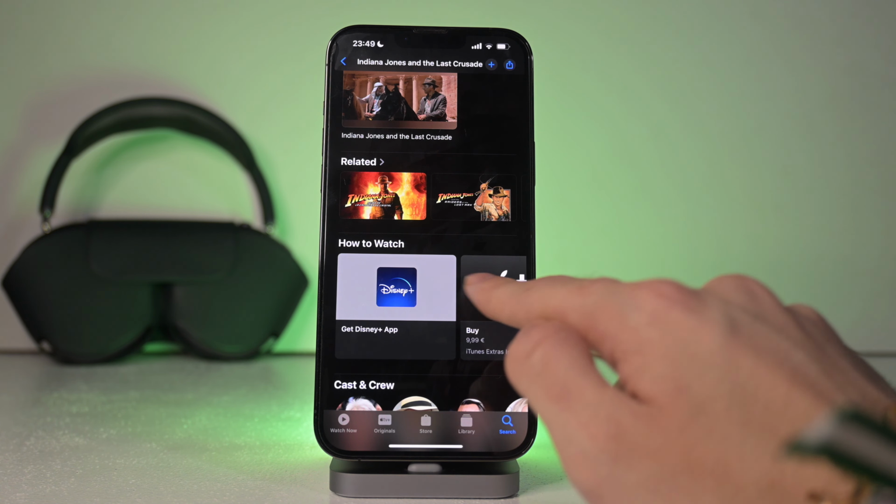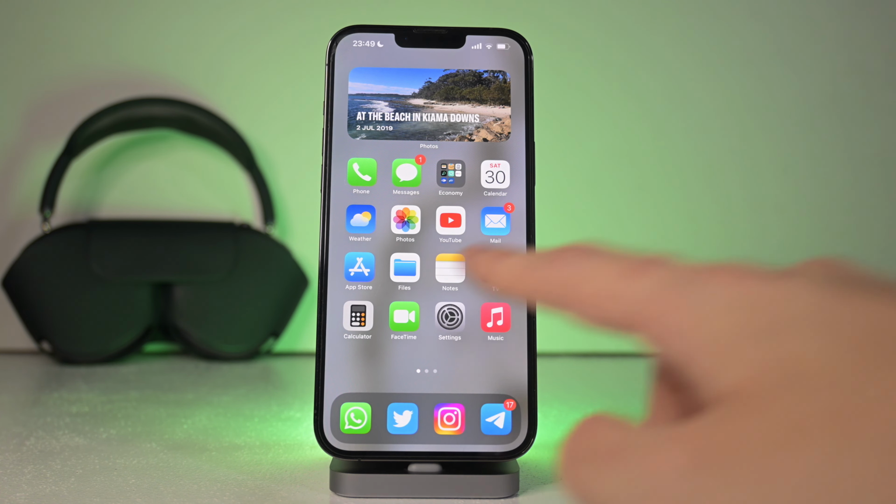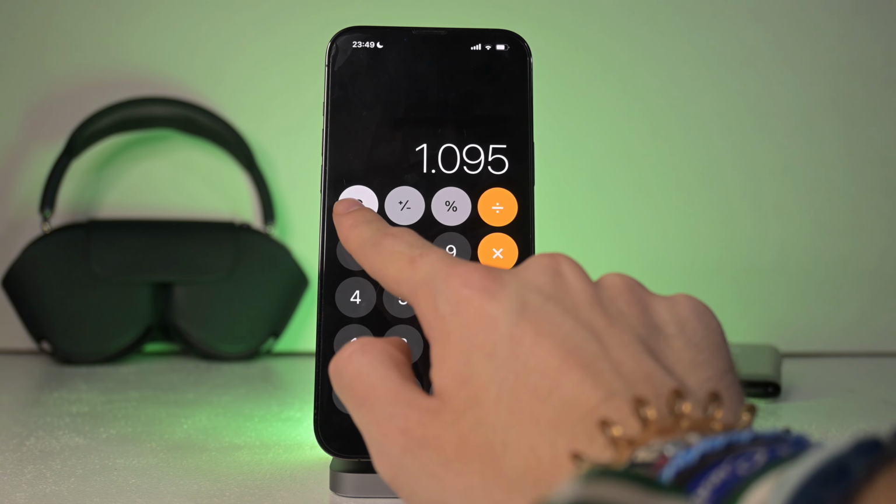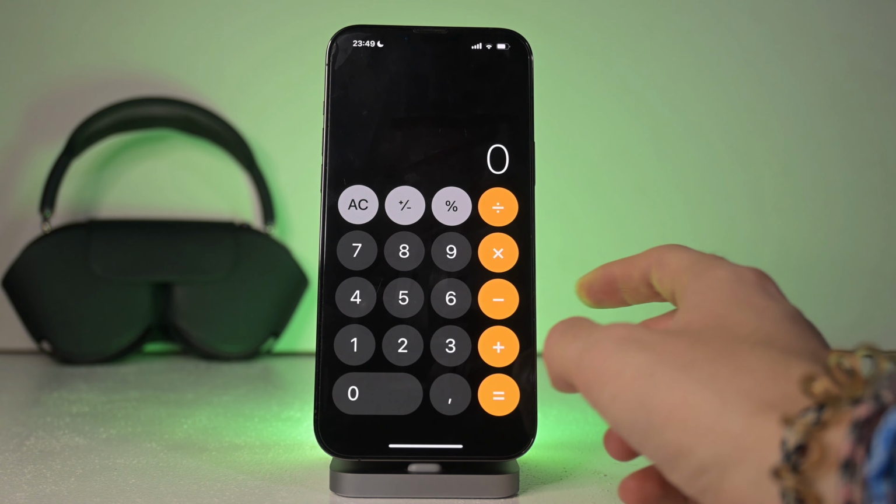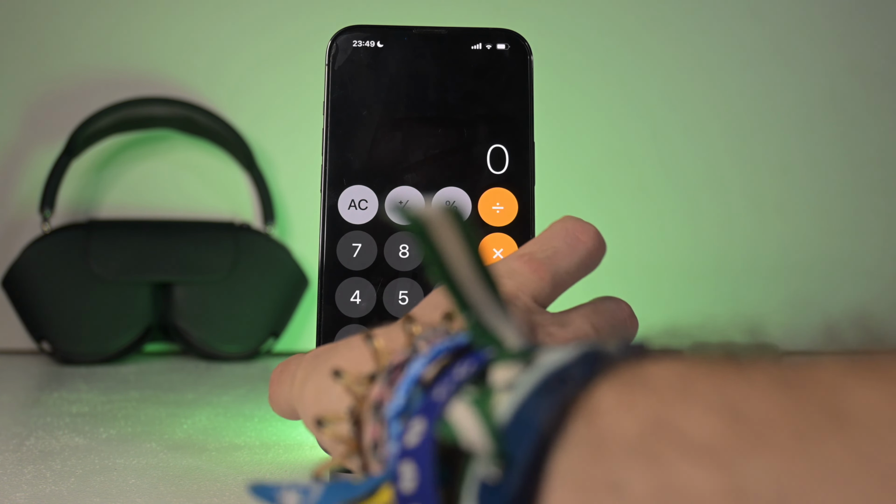So that's really nice. Next is the calculator, and this one I wasn't even going to show, but it's just a basic calculator. The cool thing that it has though is that if you turn it, it becomes a scientific calculator. That's literally everything that there is to show about the calculator.